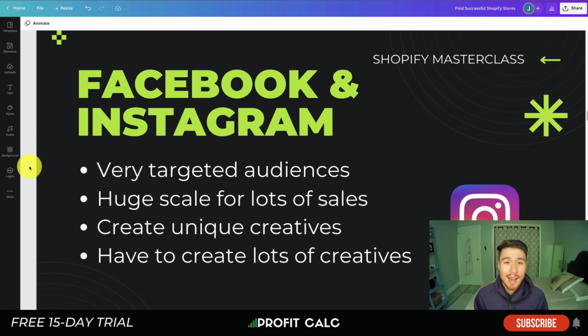Facebook also loves having lots of creatives, so that can be a con here: you're going to have to create a lot of creatives quite often, as Facebook is going to cycle through them and it's going to want to see that you're creating new engaging content rather than running the same ad over and over again.